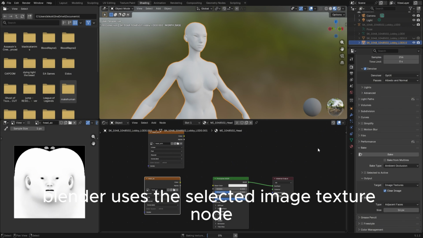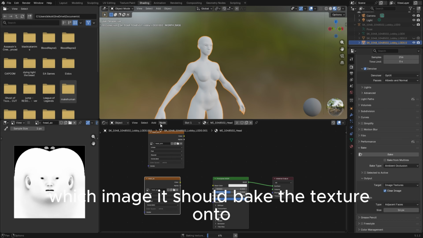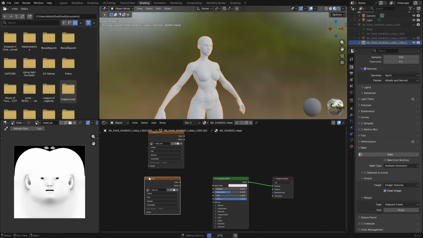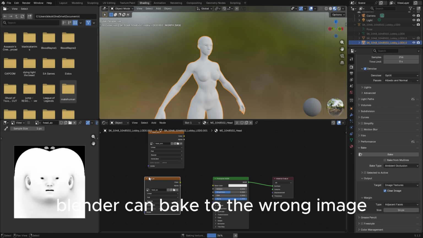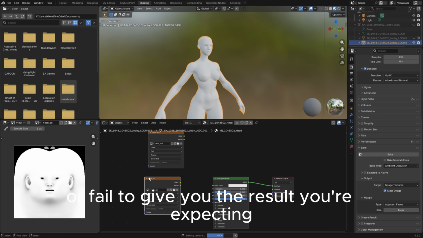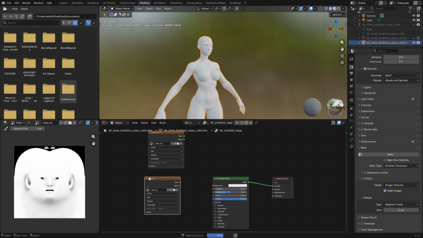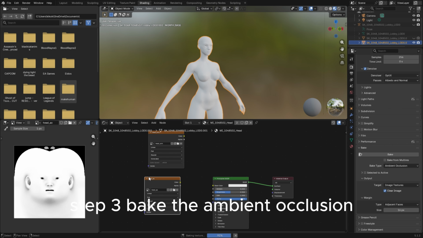Blender uses the selected image texture node to determine which image it should bake the texture onto. If the wrong node is selected, Blender can bake to the wrong image or fail to give you the result you're expecting. Step 3. Bake the ambient occlusion.